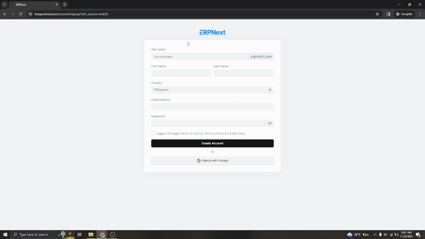On the next page, you will see a site name, which is the name of your company. You just type your company name, your first name, last name, country, which for me is the Philippines, email address, and your password. However, if you are not comfortable signing up with your email, or you don't have an email address, you can sign up using your Google account.